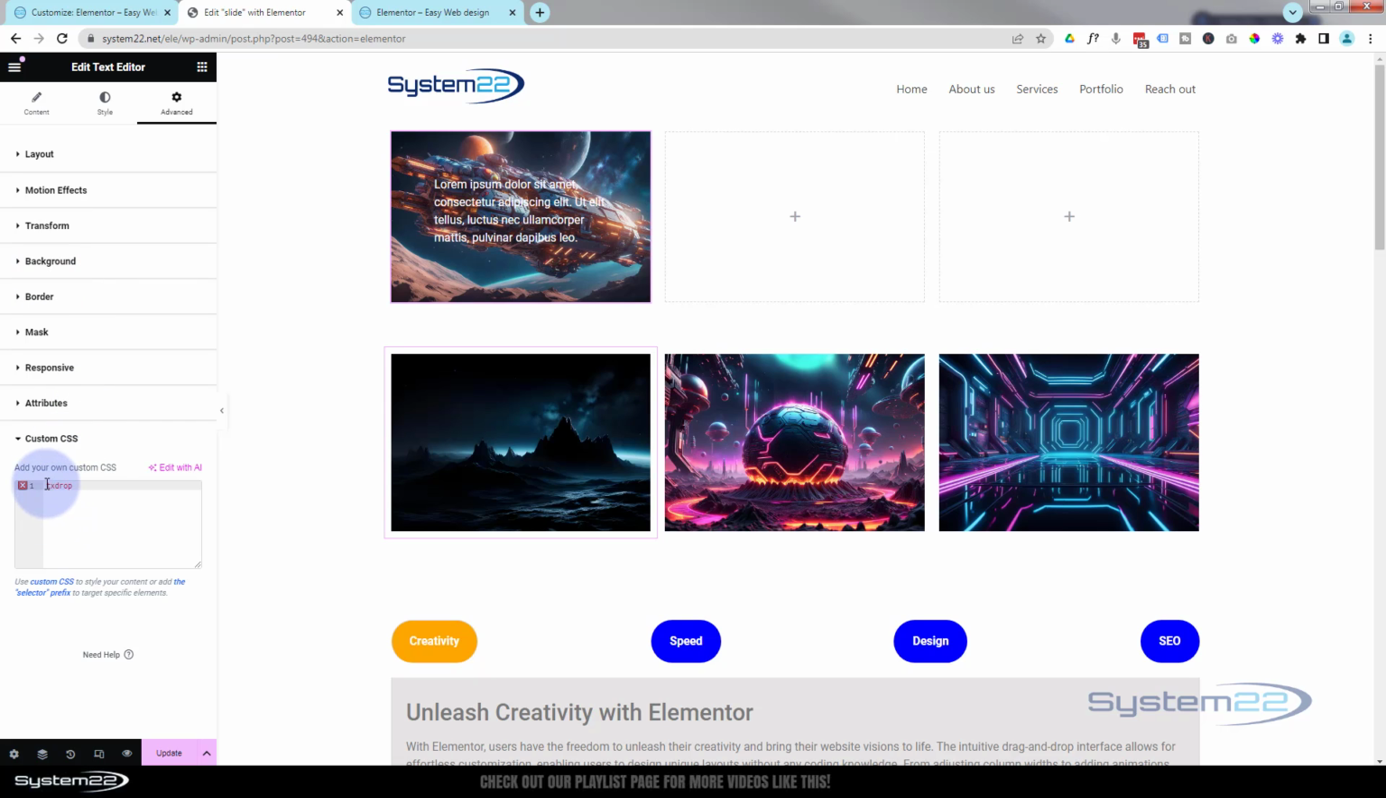It's a class name, so we need to put a dot or a period in front of it. We'll open and close some more curly brackets here. Now to scoot this up, I'm going to use negative margin. So I'll say margin-top, dash top. I'm going to give it negative 200%, so it's going to shoot it up by twice its height.